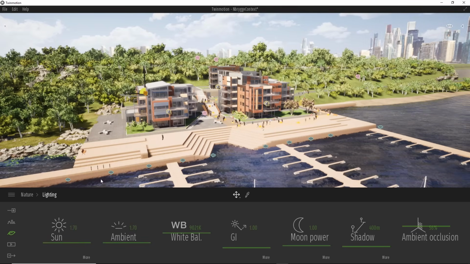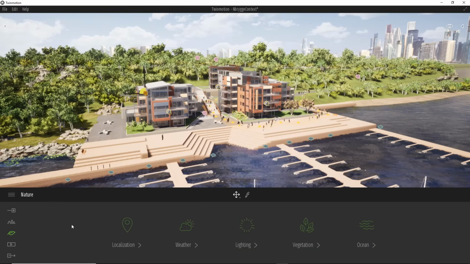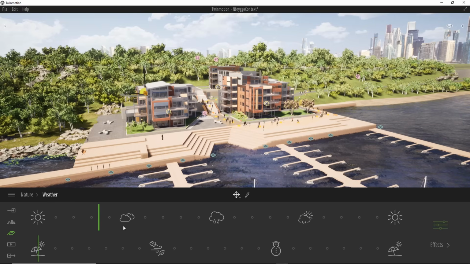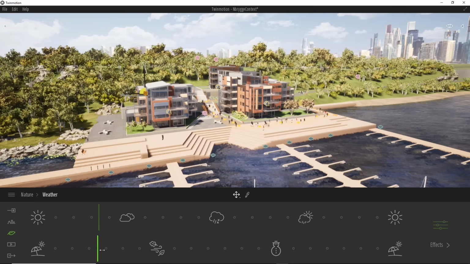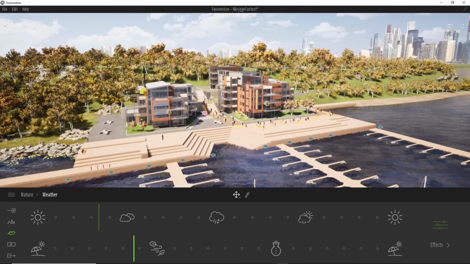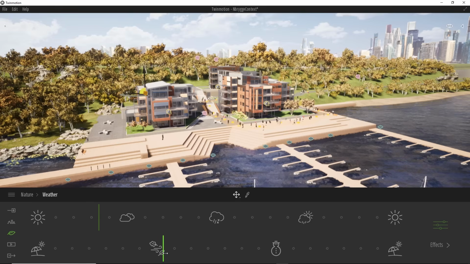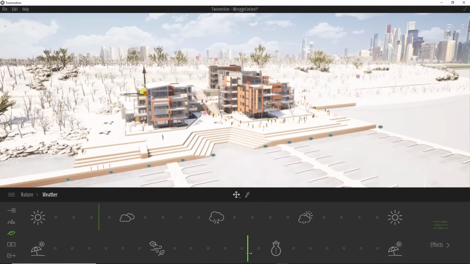Okay, so moving on now, going back to our weather scenario here. The cool thing is that we can jump through seasons. So you can see that we're changing the trees. We're changing the time of the year right now. We're getting into fall, and we can go right into winter.